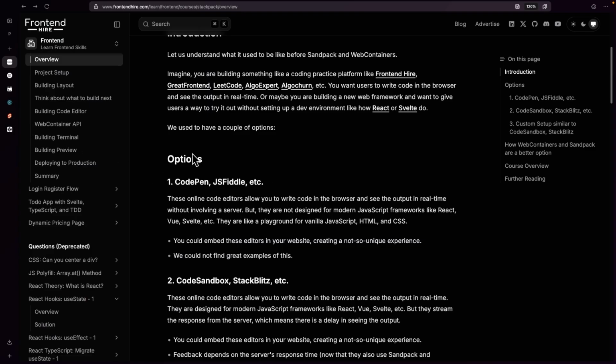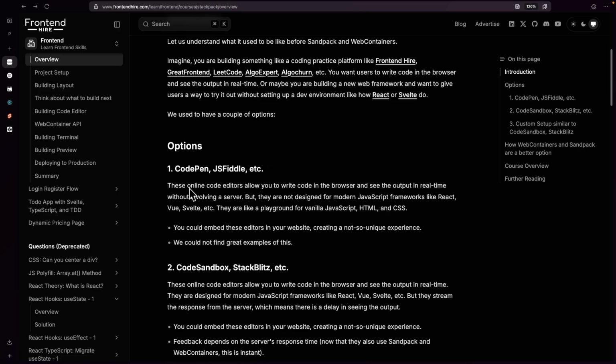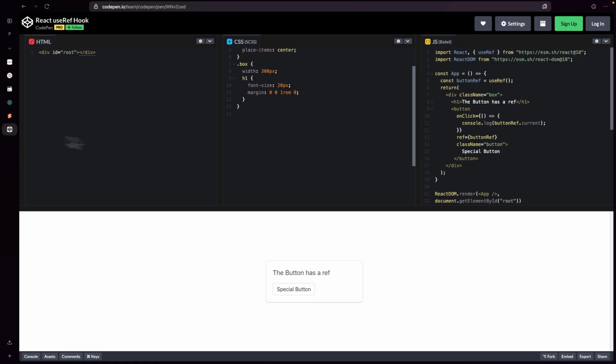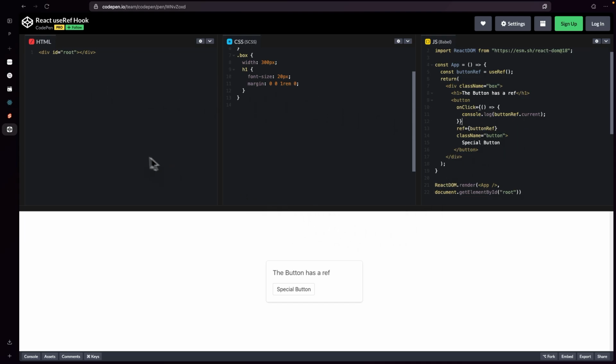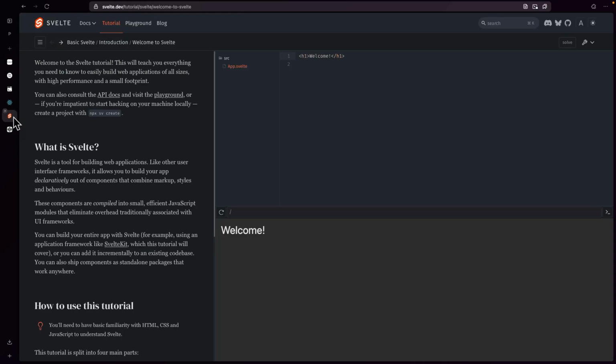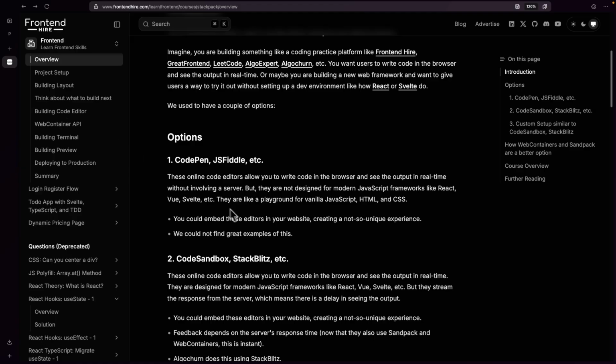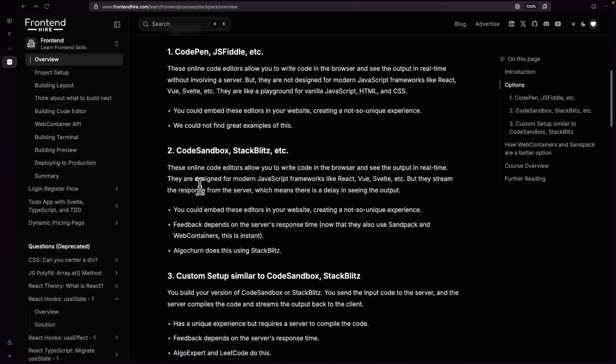Before Sandpack and WebContainers, we had a couple of options, like CodePen or JSFiddle. CodePen looks something like this. You would have your HTML, CSS, and JavaScript, and you can build it out. It's quite limited with respect to experience and everything. They're pretty much a playground for vanilla JavaScript, HTML, and CSS. You can run React, Vue, and Svelte because of the CDNs they provide, and it's not a great experience if you ask me. Honestly, many people just use it as a playground. I could not find any production examples of them using it on actual docs or something like that.